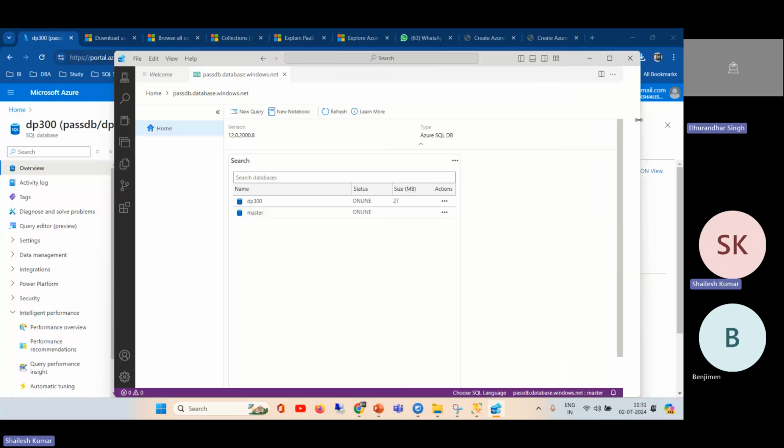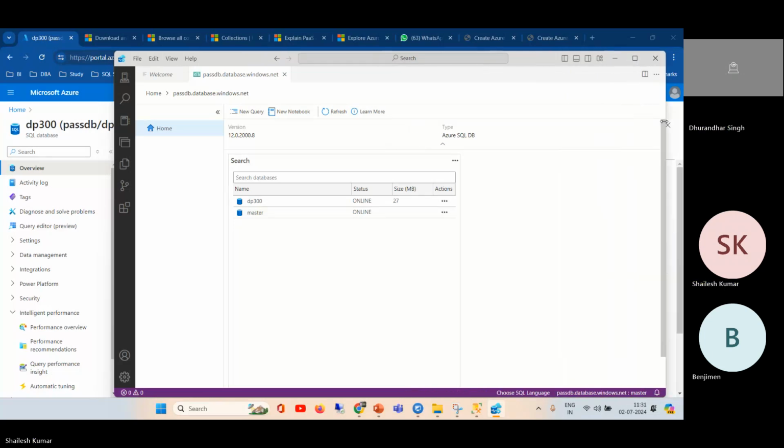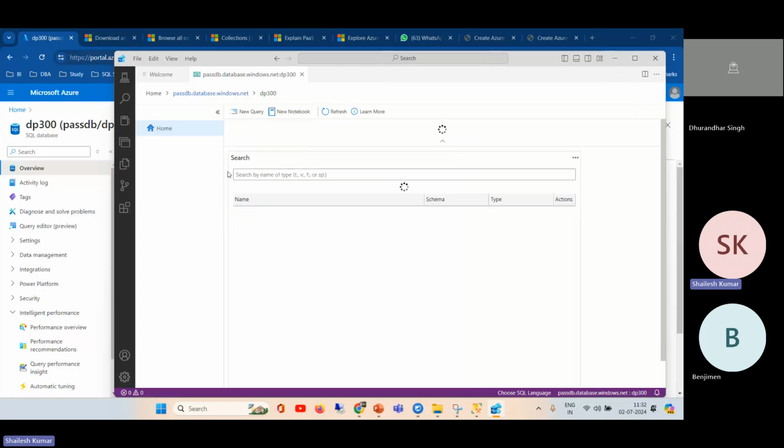So the connection string is given here also, right? Yeah. So this is a different connection string for Azure SQL only. We have created it, and we can also connect to that. We can say that this is DP-300. We created it for PaaS services also. So we can connect from here also. Now we can connect to the database.